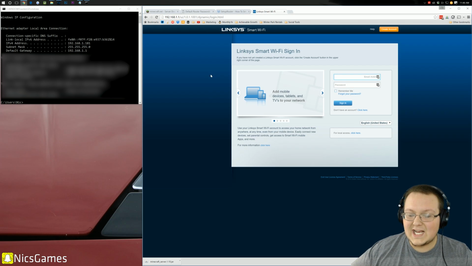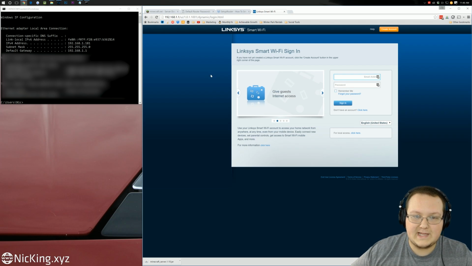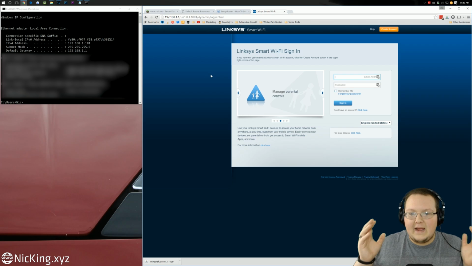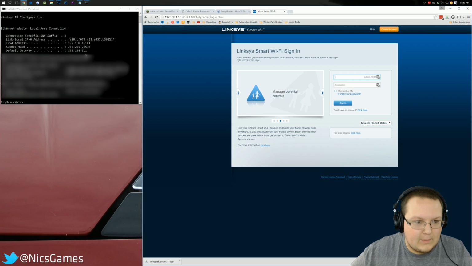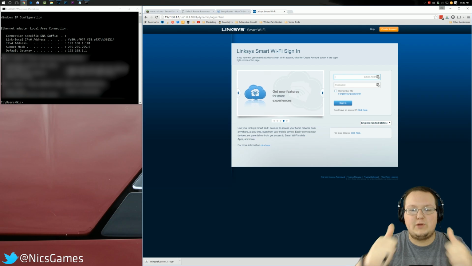Now, for you, if it doesn't do that, contact your ISP, right? They should be able to help you out. If they can't, sorry, but most of the time, from my experience, 98% of the time, if your default gateway does not work to log into your router, you can contact your ISP, and they'll be able to help you out.